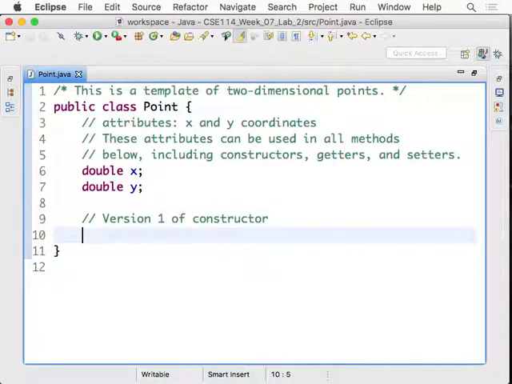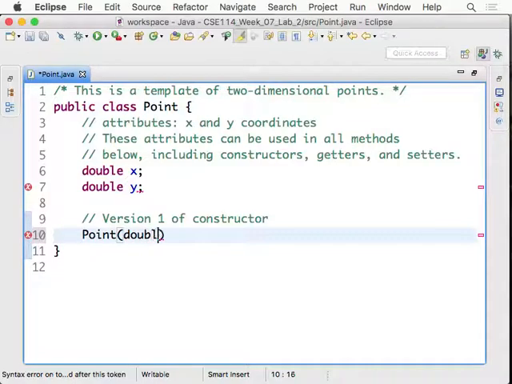So now the name of the constructor must be the same as the class name, Point. And then we're going to have 2 parameters, right? We're going to give the name and type of each parameter. So we're going to say double nx for new x, just to save your typing. As long as the names do not clash with the attributes here, then we're okay. Okay? And double ny.